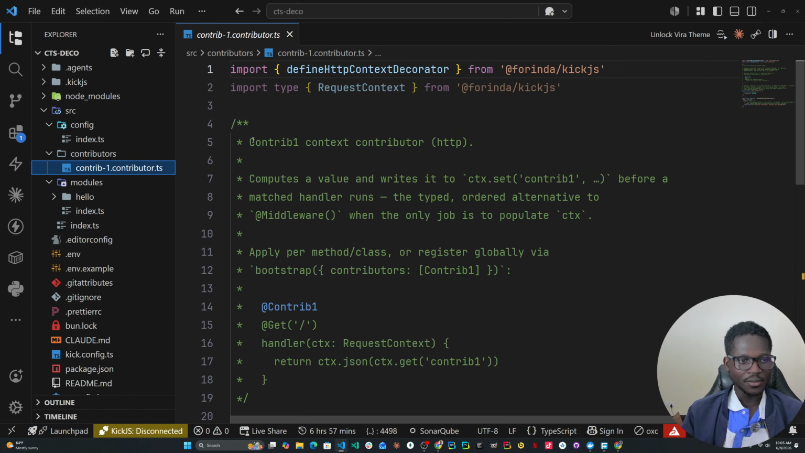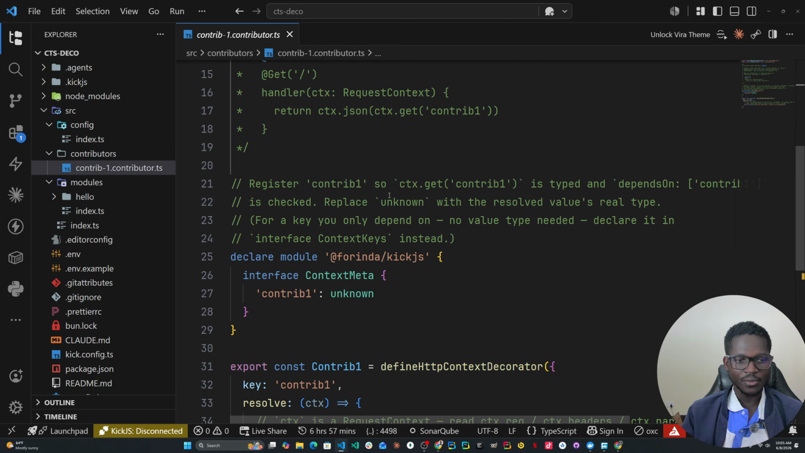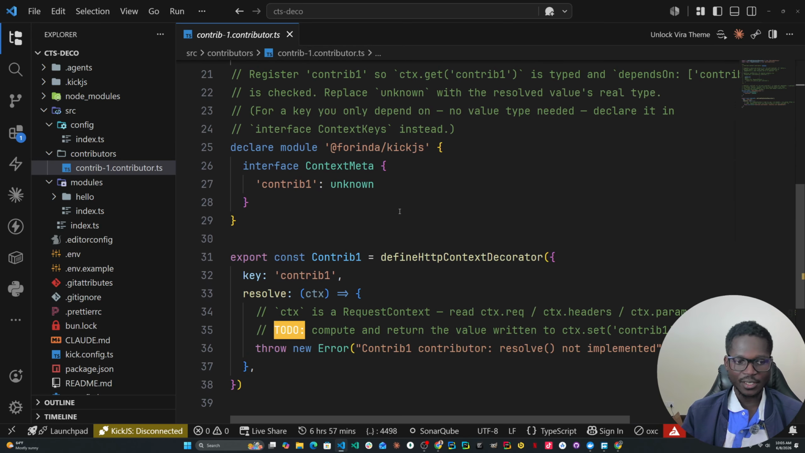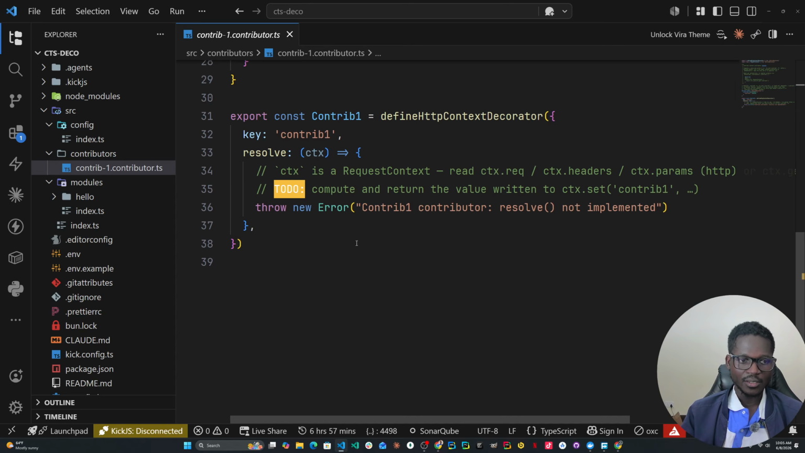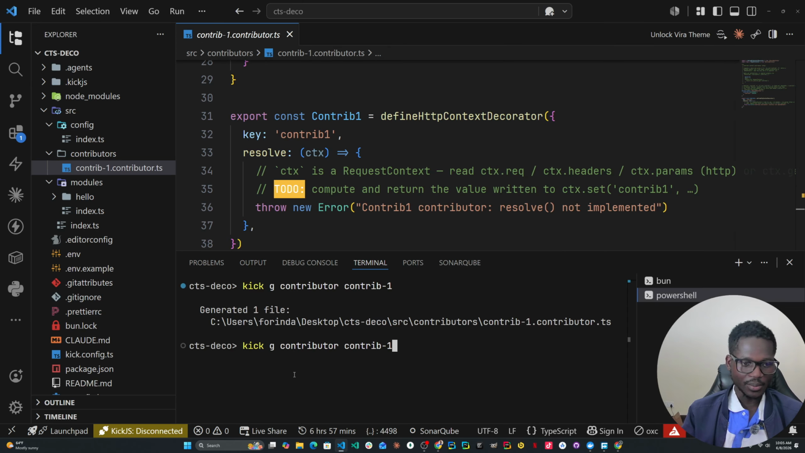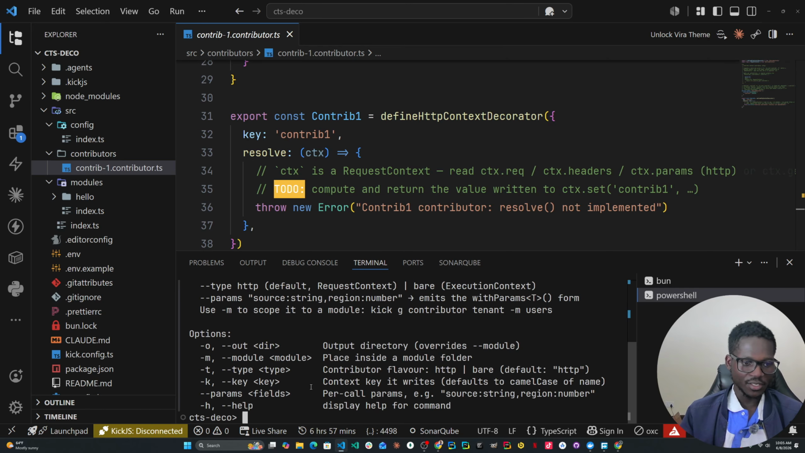Then it will tell you contrib1 context decorator, which defaults to HTTP. So we have two types: one is HTTP and another is non-HTTP. Just to get help here, you can say -h to get the help.